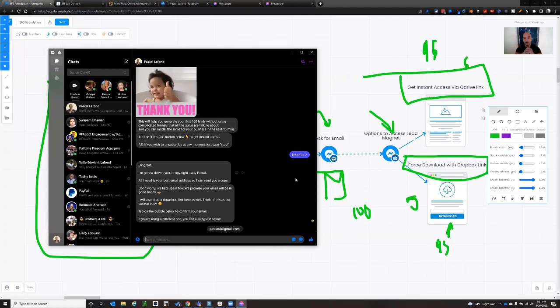People like to know that their email address is not going to be misused, right? So I'm letting them know that I have good intentions and I'm not going to misuse their emails, and they're in good hands. And I also tell them that I will drop a download link here as well, and to think of it as a backup copy.